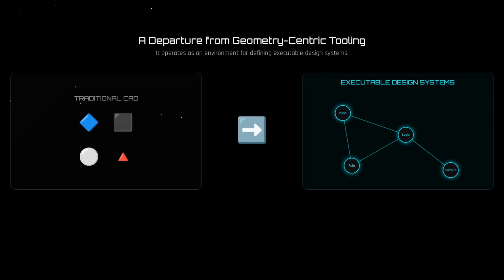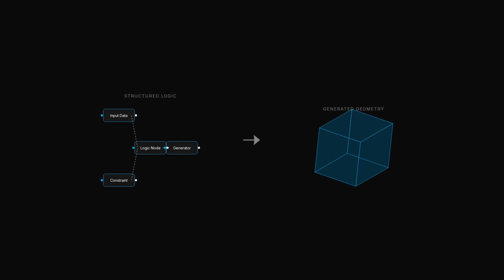Rather than functioning as a CAD application in the traditional sense, it operates as an environment for defining executable design systems. In this context, geometry is not authored directly, but generated as a consequence of structured logic encoded within a node-based framework. The primary distinction of the BeeGraphy Editor lies in its abstraction level.